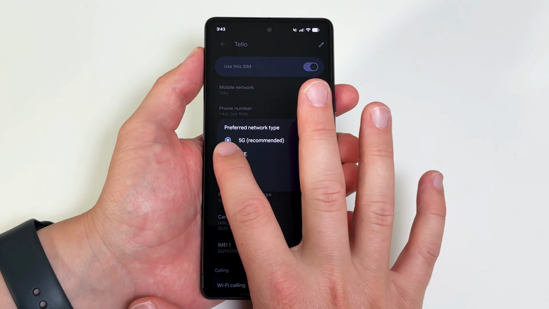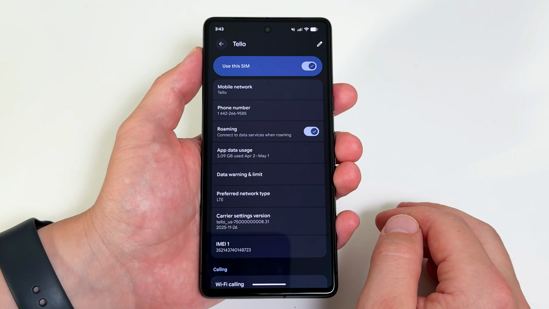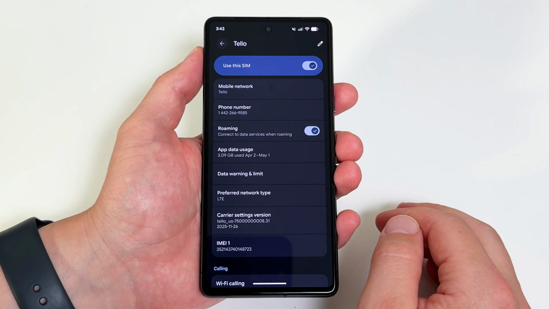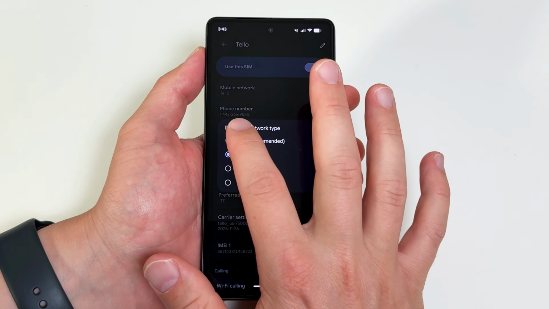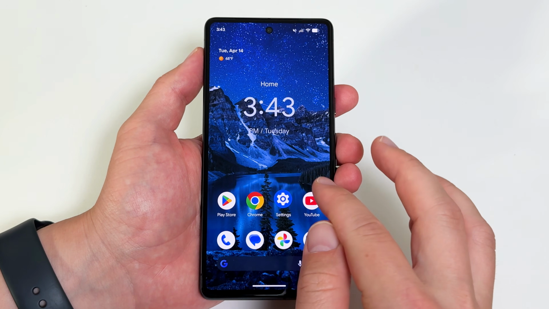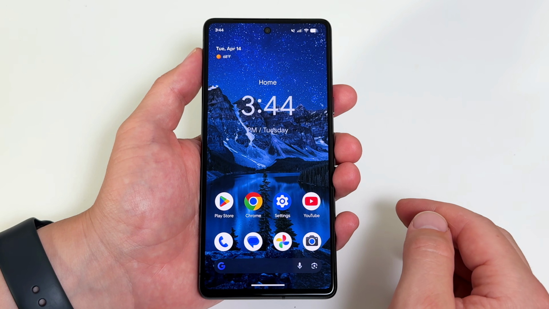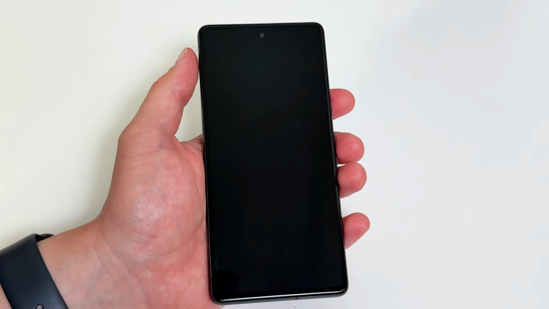If you don't see these options, it's usually because your carrier wants your phone to stay on 5G as much as possible, so they disable the option to change this setting. If that's the case, you can check out an app like Force LTE, which can sometimes bypass the carrier settings and force your phone to a different network.